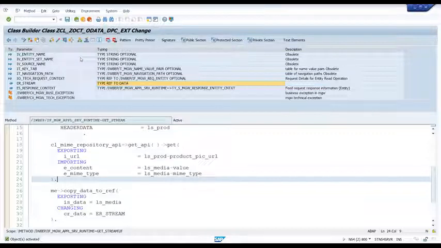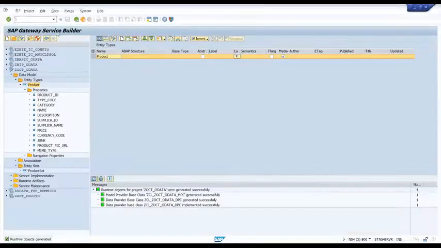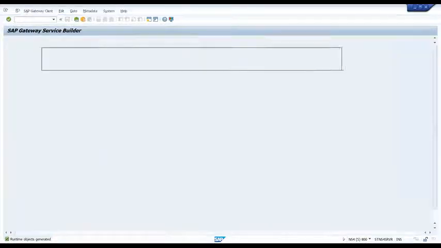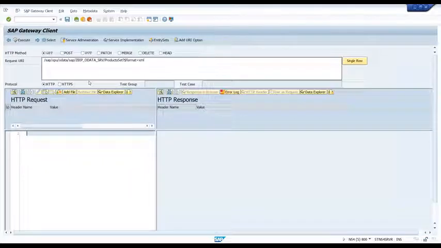So you need some tool, and that is a tool called Gateway Client. Let me go to the Gateway Client. The transaction code for Gateway Client is /n/iwfnd/gw_client. Press enter. This is your Gateway Client transaction code, you can see.